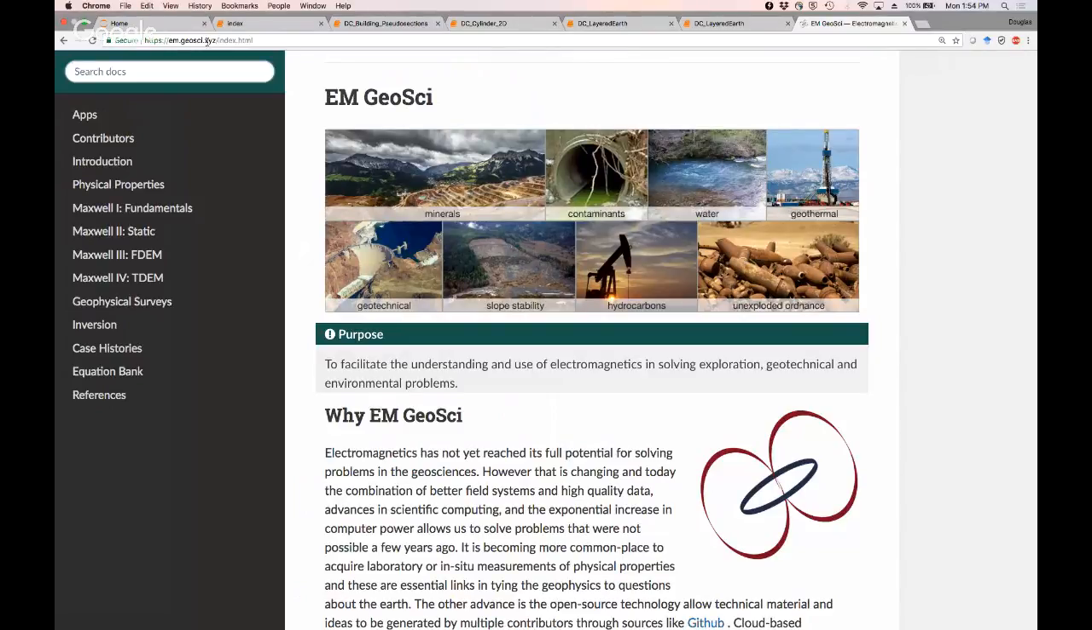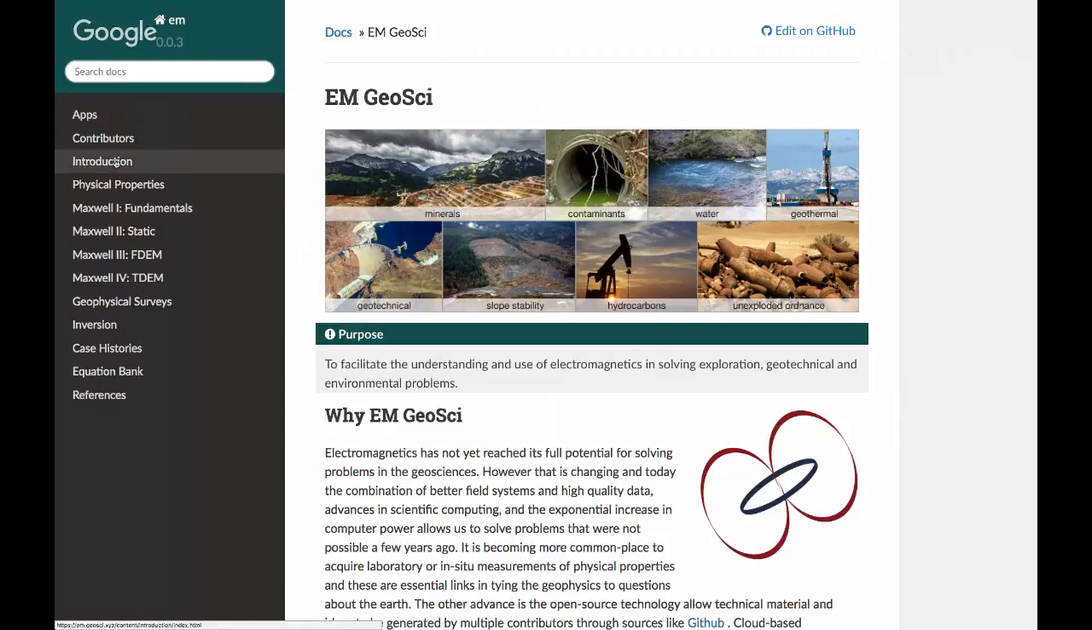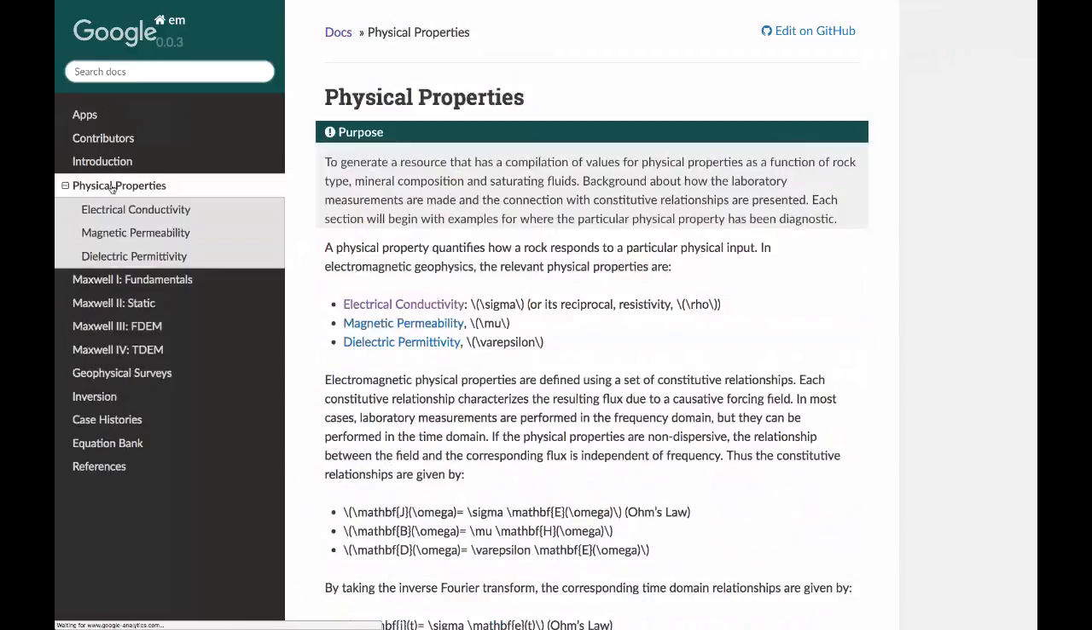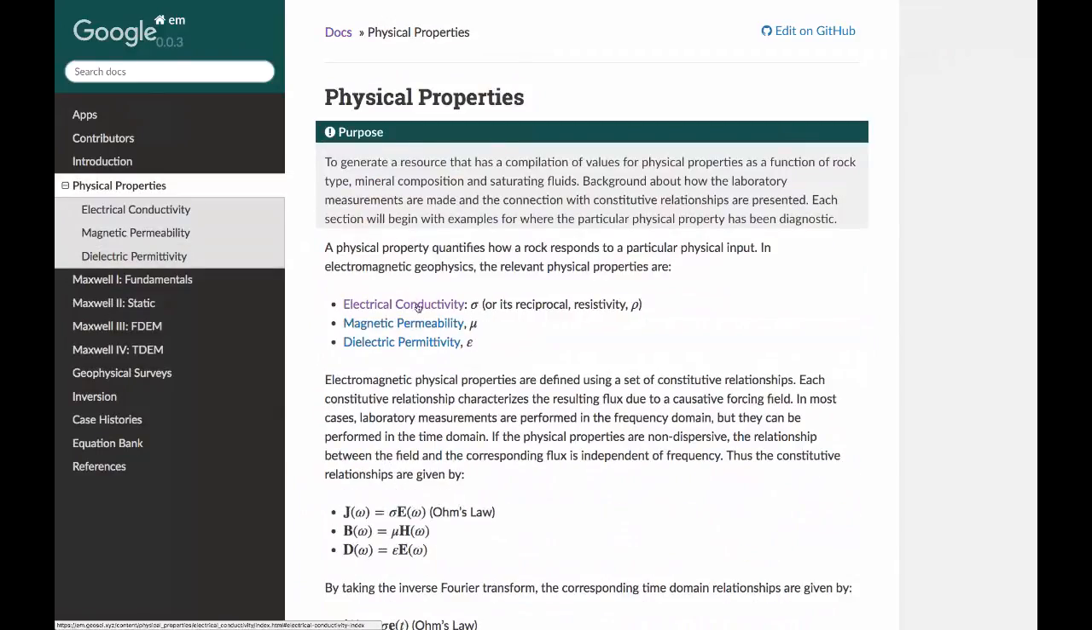We've got the GeoSci logo here, and on the left-hand side there are a number of things. There's apps, so that's going to be your inroad to finding the apps. A list of contributors, an introduction, and some information about physical properties. If you go to physical properties, it'll talk about conductivity, permeability, and electrical permittivity, some of the things that we talked about really early this morning.